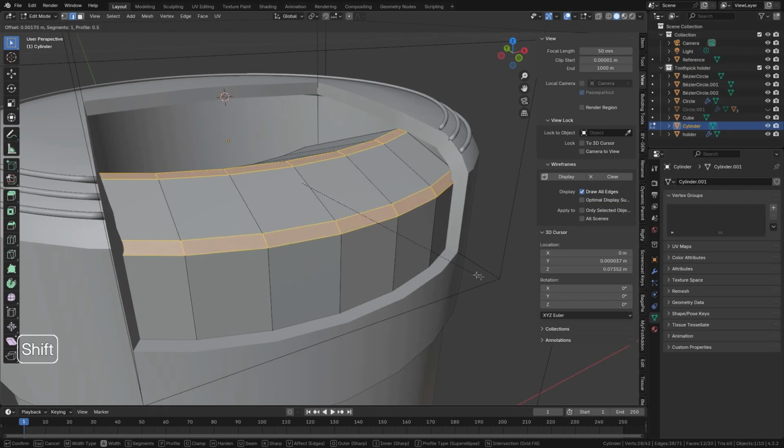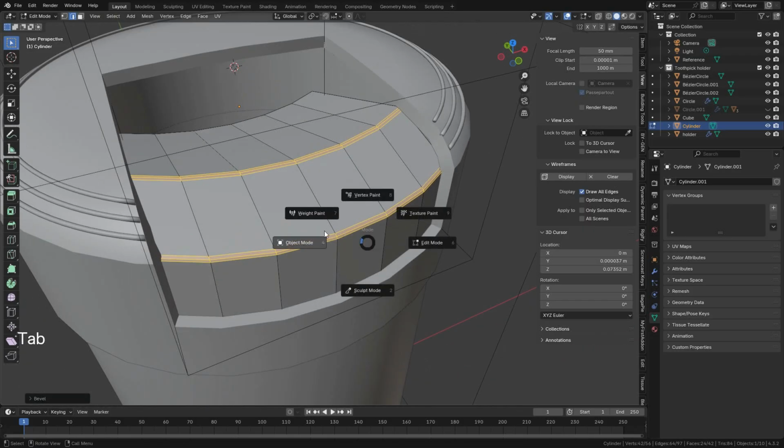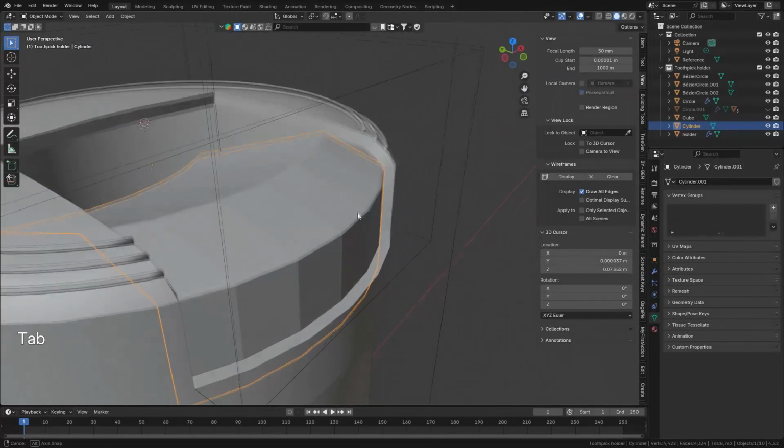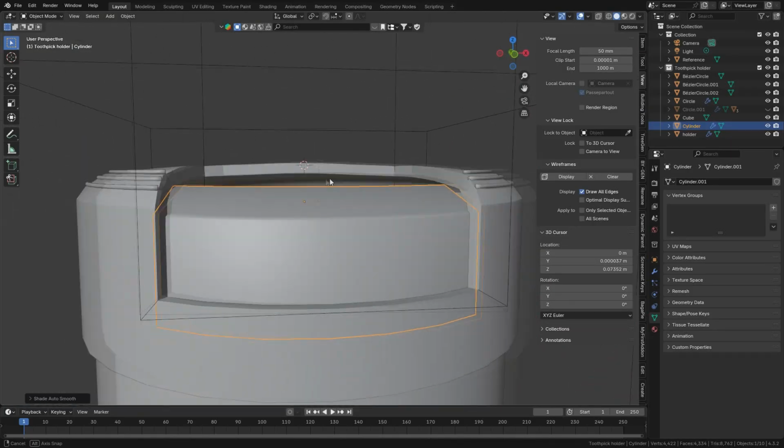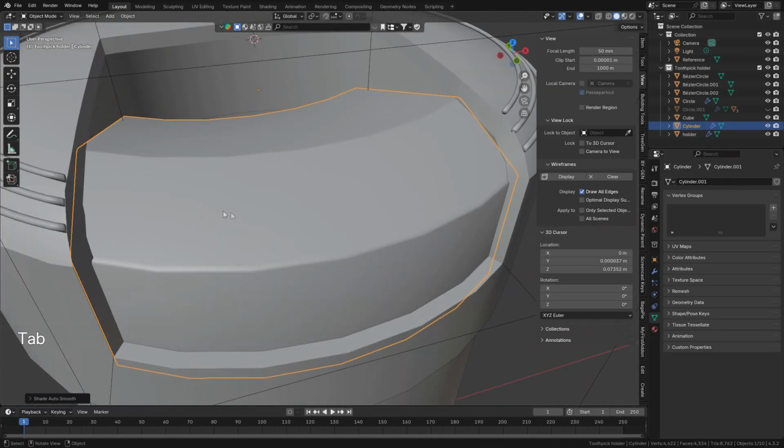So holding shift, I can drag my mouse to adjust the profile, that is the width rather. Scroll my mouse about once or twice. Think one should be okay. And then we have, let's click to confirm to your desired width. And I think we have something good there. We can also shade auto smooth. And that looks very fine and beautiful.